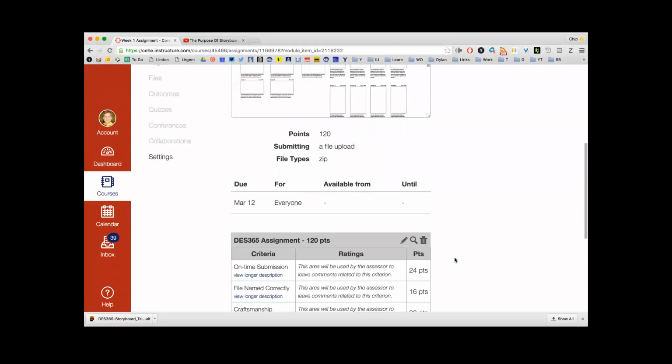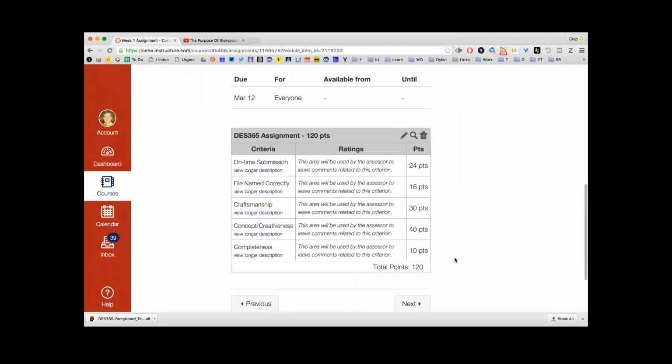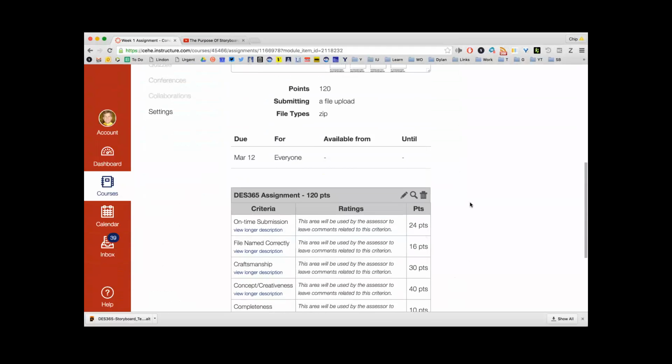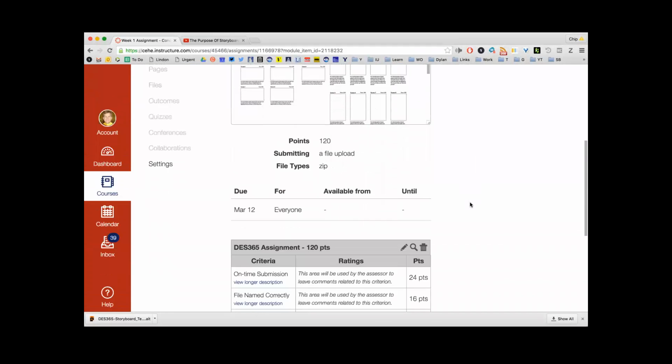This is the rubric for the assignment. Craftsmanship, concept, and completeness. And so what I'd like to do is help you with the storyboard. I don't even know what I want to do it on, though.